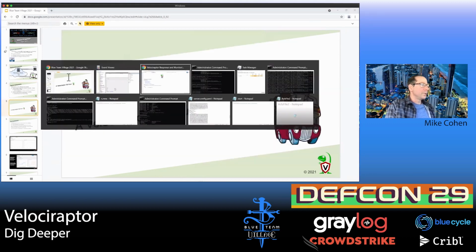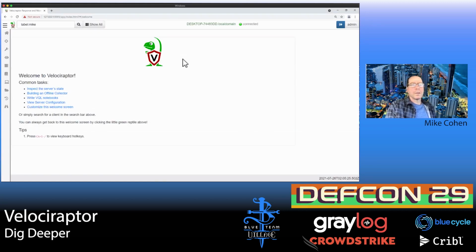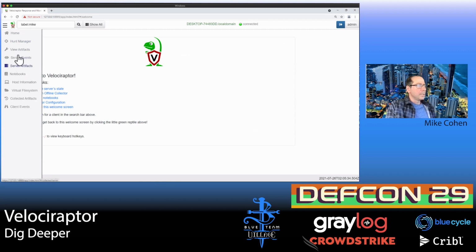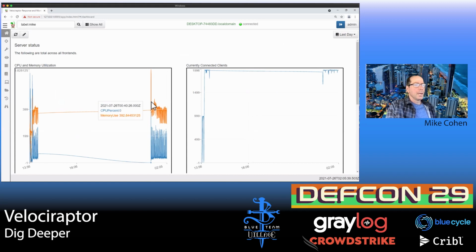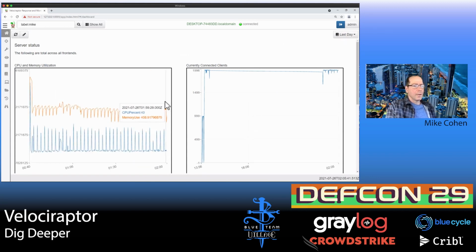Let me switch to the UI. So this is the Velociraptor UI once you have it installed. And the first thing that you can do is you can search for different machines. Let me just show you the sidebar here. The home page is the dashboard. We'll just have a look at the dashboard here. And you can see that I have this server running for a while. And this is the memory usage of the server, just a bit of monitoring. And this server has about 2,000 clients connected to it. We're going to do some hunting in just a minute.